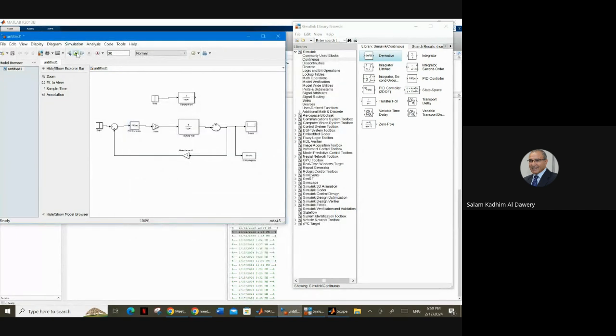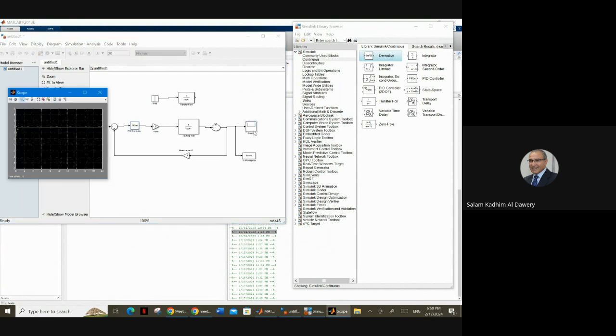Now run. You can see in the scope that by increasing the Kc to 10, the offset is reduced, almost reaching the step change in set point. Now this is the response of a first order system under a PI controller.